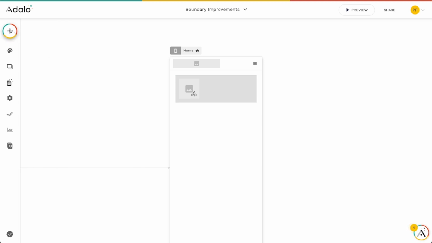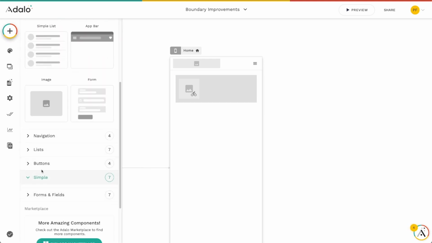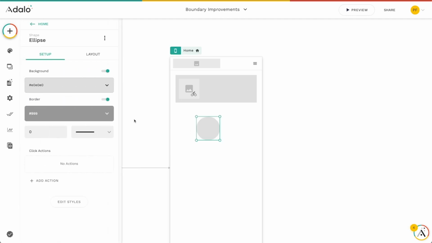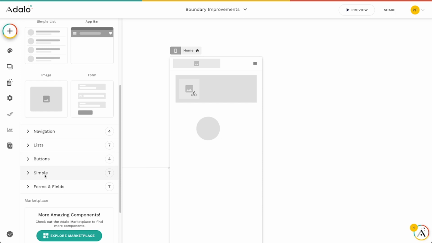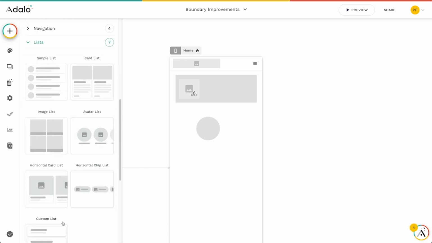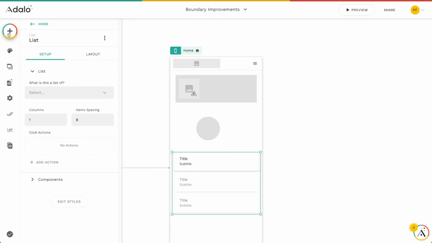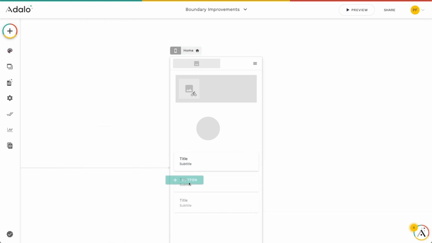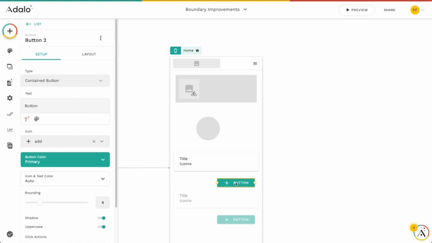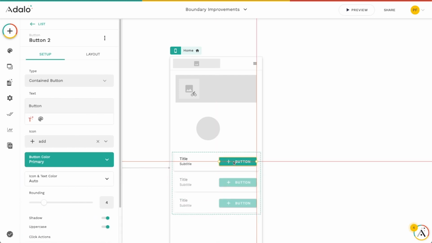Okay, so you can do that with images. You can do that with ellipses here as well. And you can also do this with lists as well. So if I have a custom list and I want to drag things inside of this custom list, again, I can drag things anywhere in this list here and it will replicate that item throughout the list, right? So you can see that that button that I've placed inside the list is now replicated, but this button, because it's yellow, is a child of this list component.